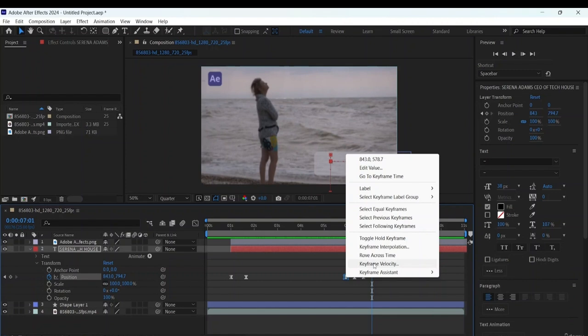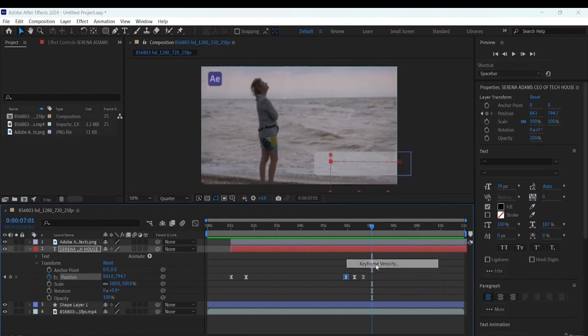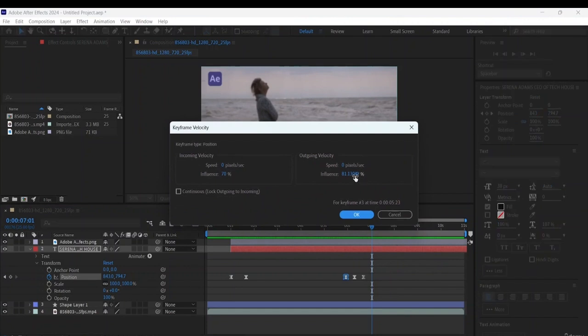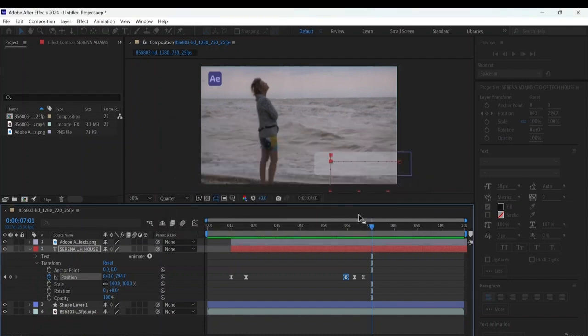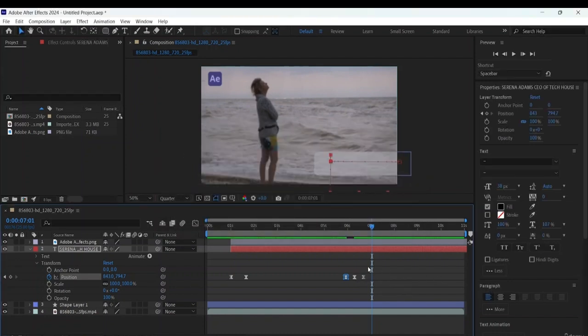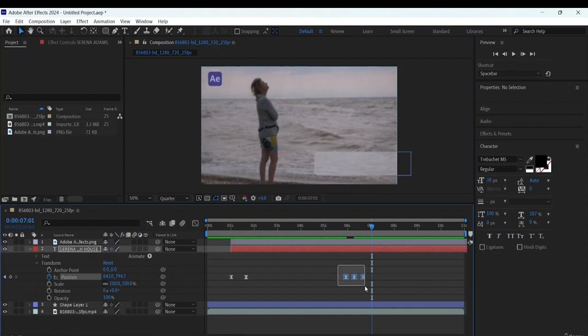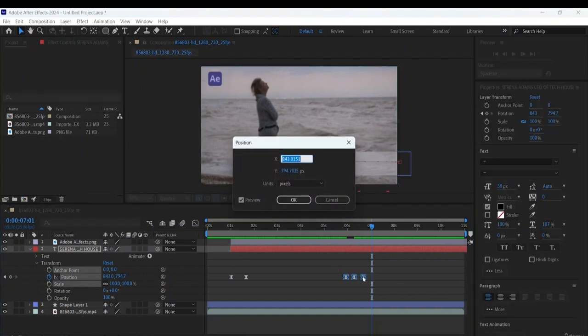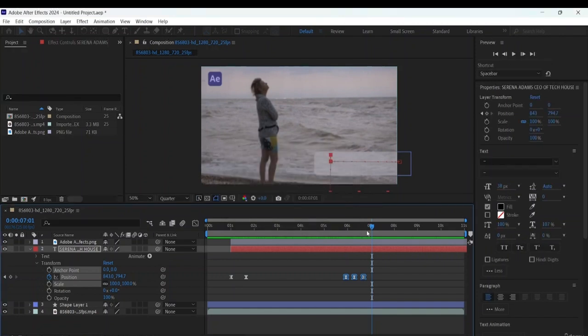If I do want to work with the keyframe velocity, I can also come here and work with the keyframe velocity over here. You guys can see if I come here, let's give 70 over here as well. And now I will just click on OK. And the same way you guys can apply to all of it. Let's select all of this, right click. Okay. And you guys can actually select the position and stuff as well.